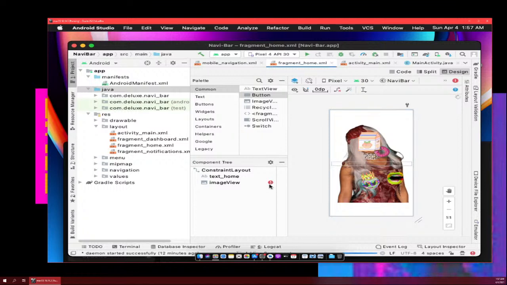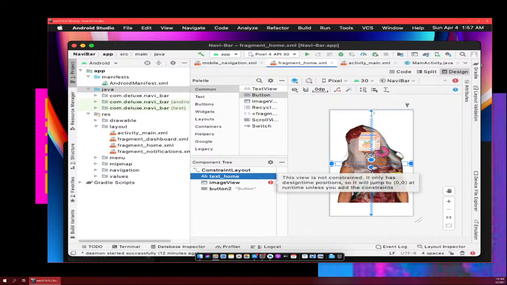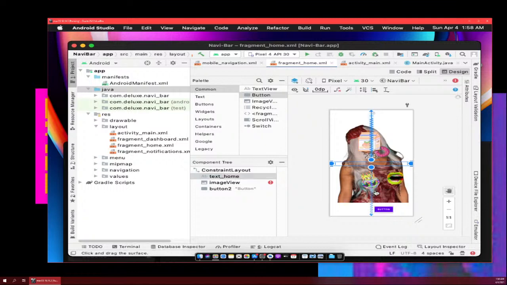Image view. Beautiful. Containers. Widgets. Okay, there we go. That's what I was looking for. Okay, so it has to be constrained on both sides. So we want to pull, pull, pull. Wow, it's not even keeping up. Wait, what am I doing? There it goes. Okay, there's the button. It just now popped up.